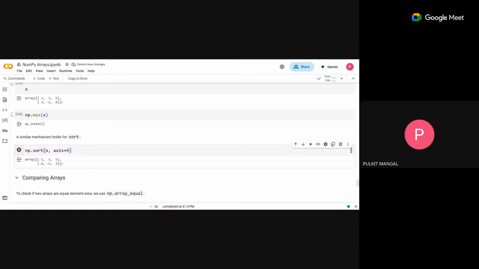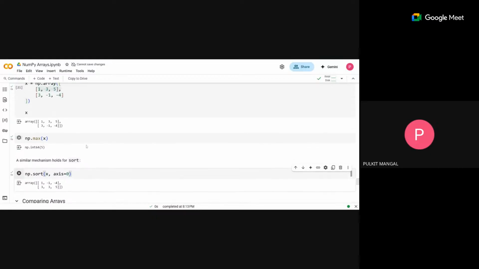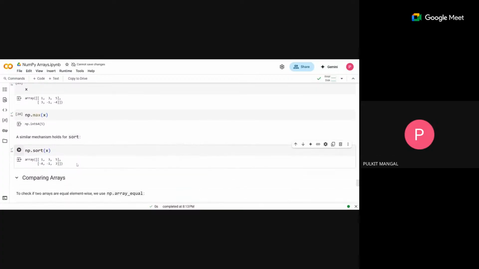If I do x is equal to 0, then it will sort based on this. So the positions changed for -1 and 3. And here also -4 becomes first and 5. If I do not provide the axis here, then it will sort in both manners. First here and second here, -4, -1, and 3.